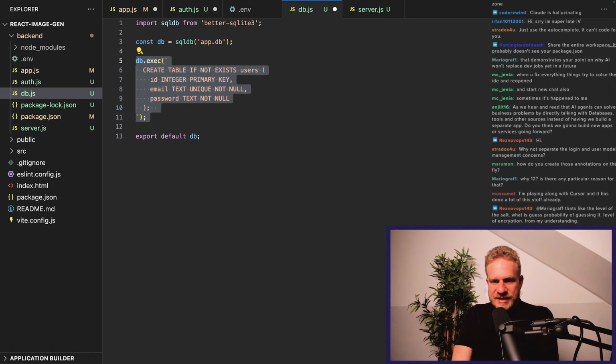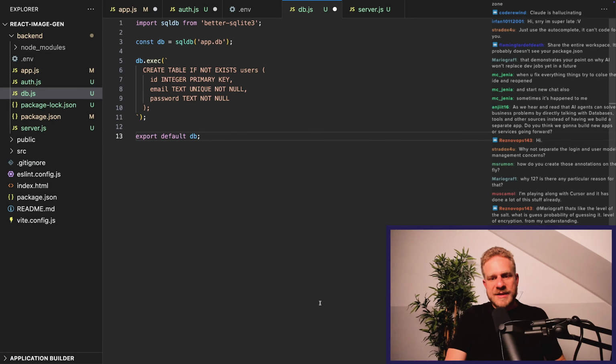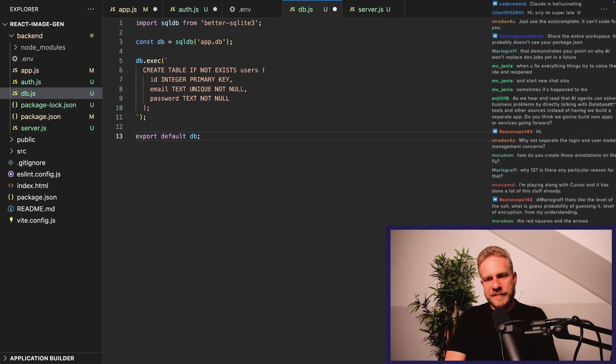How do you create those annotations on the fly? I'm not sure which annotations you mean, unfortunately. Could you let me know what you mean there? Why 12? Is there any particular reason for that? 12 is, to be very honest, the last time I checked what the current consensus is, 12 was, if I recall, seen as a good value for salting.